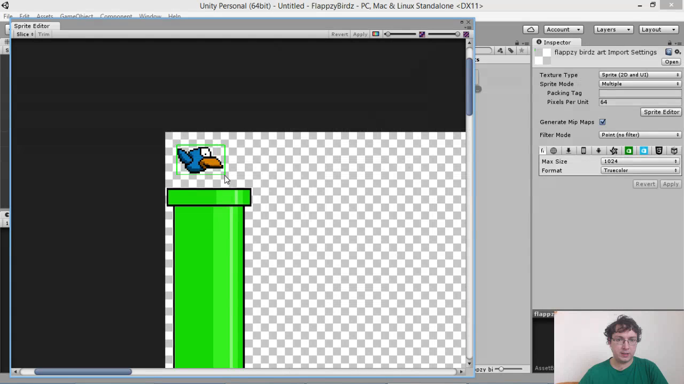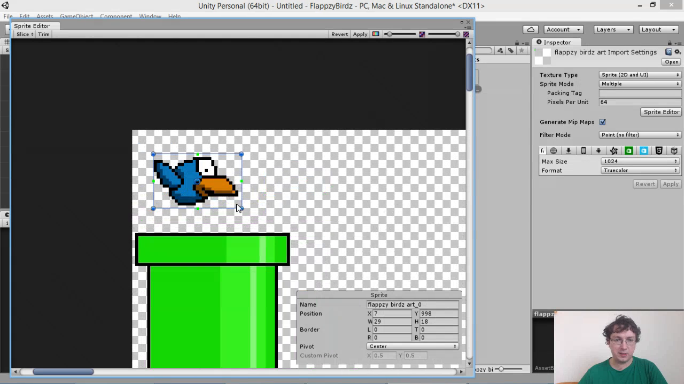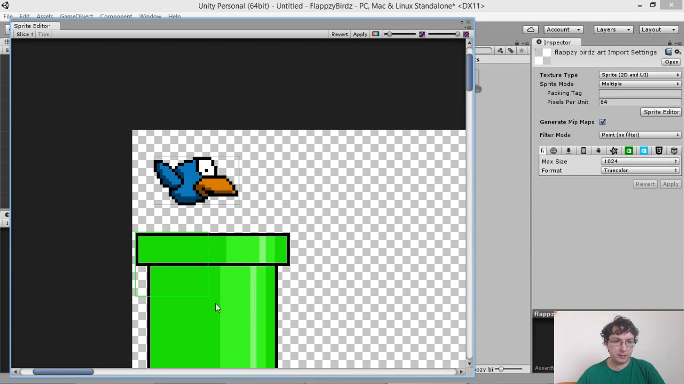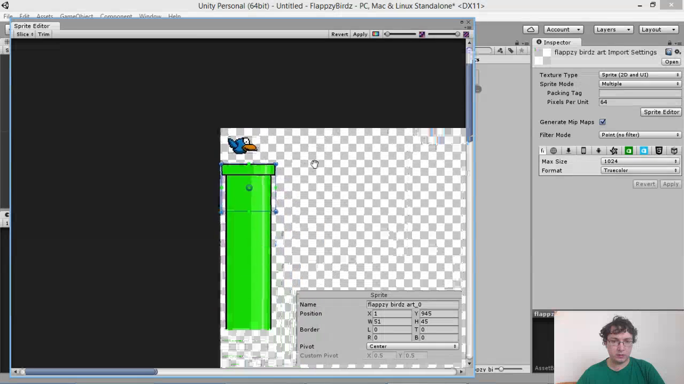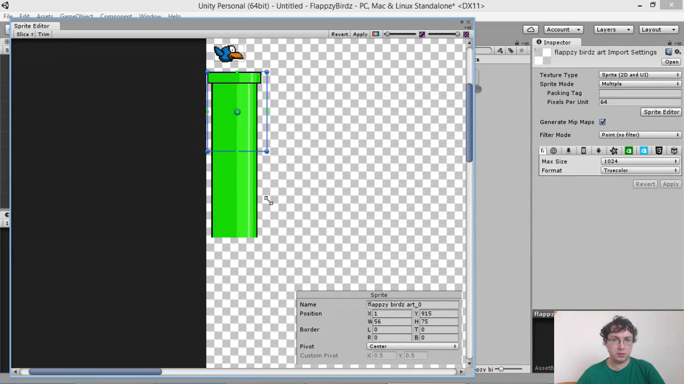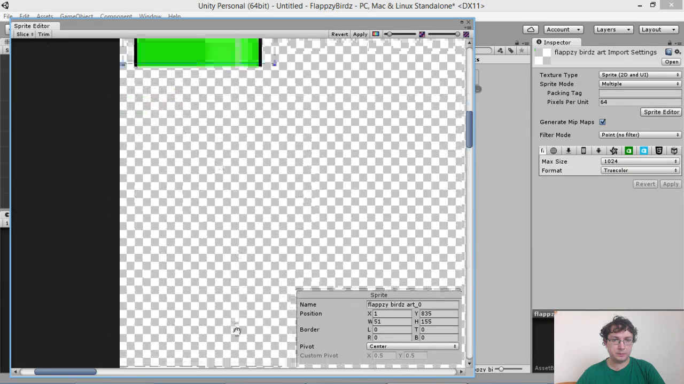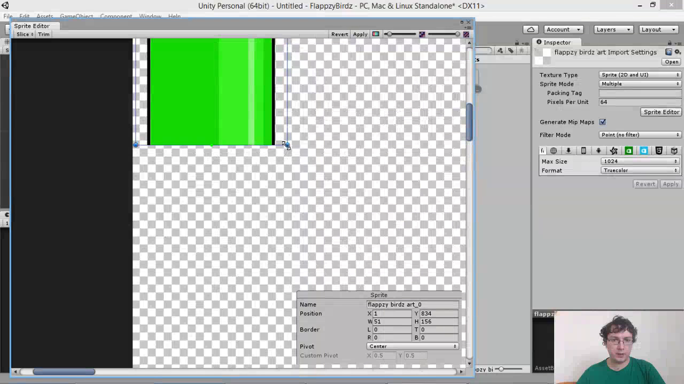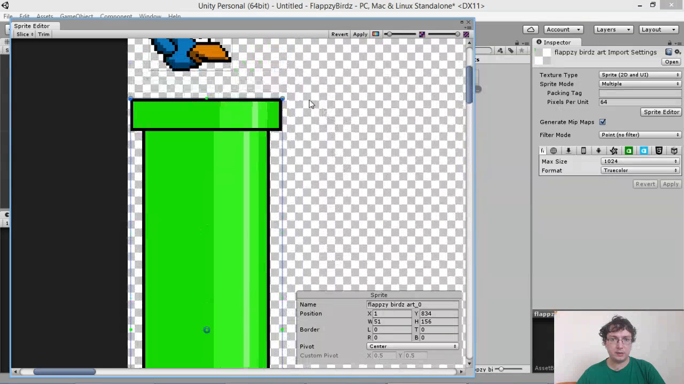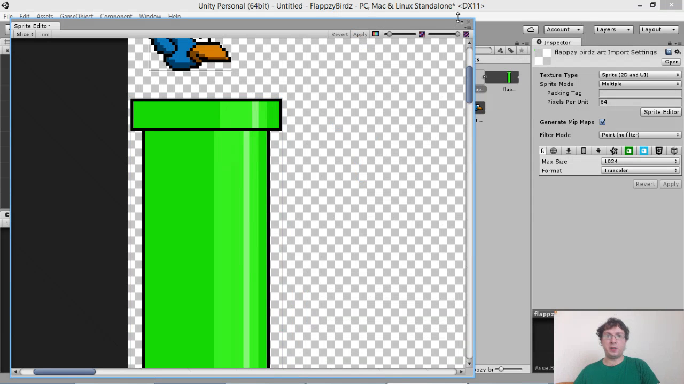So we've got this little dude that we want to use as a sprite, and we'll call him Mr. Flaps. And then we've got this thing which we want to use, which is our big pipe. Lock that there like that. There we go. Okay, so now we've got a pipe and we've got our bird dude.